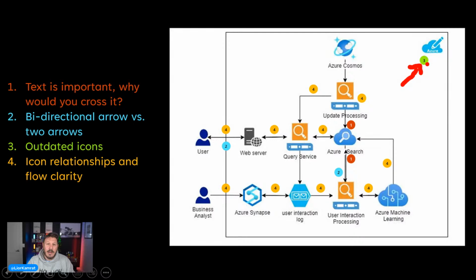That's the clarity that you need to drive with those diagrams, in icon relationship and flow clarity. So you can see all these number fours. If you have those arrows shooting all over the place, you can't expect someone to understand the flow just because you took an arrow from left to right or up, down, or vice versa. You need to put some text or context that will explain the flow and make the viewer understand what you're trying to say here. Okay, so those are additional four concepts that I wanted to talk to you about.